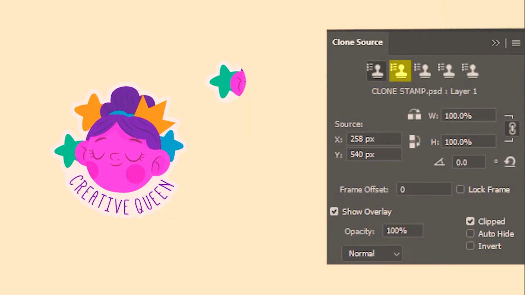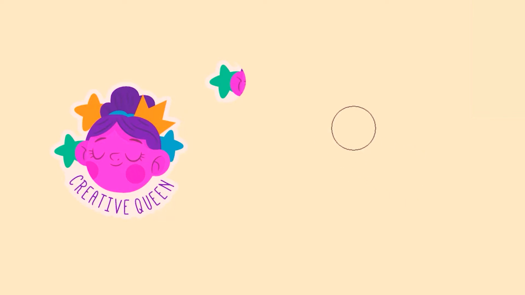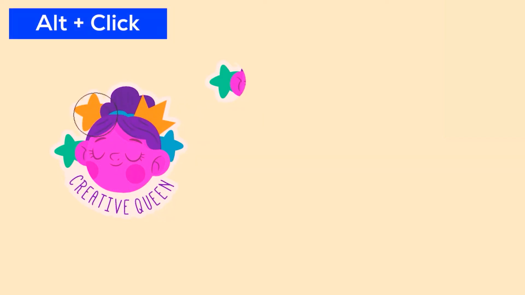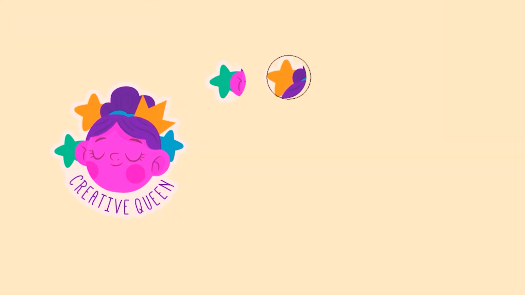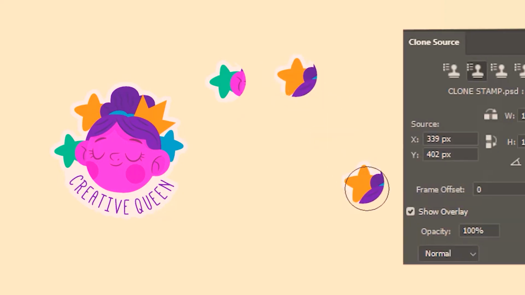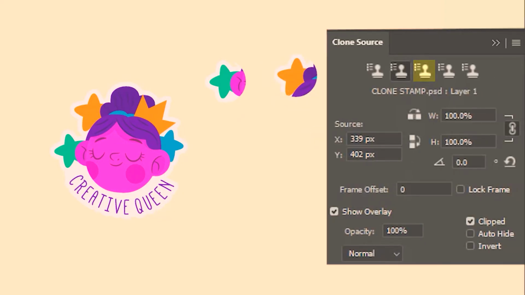Now I'm going to select the second clone stamp. And as you can see, the healing brush is empty. So for the second healing brush or the second clone stamp, I'm going to sample this orange star. Let's paint with this sample. I'm going to take one last clone stamp and then sample this blue star.